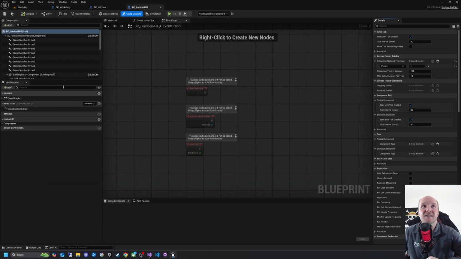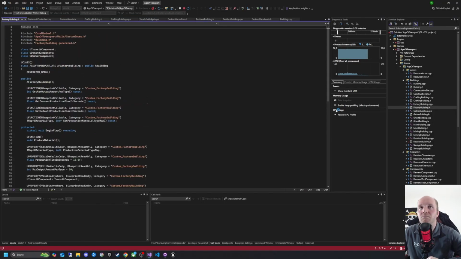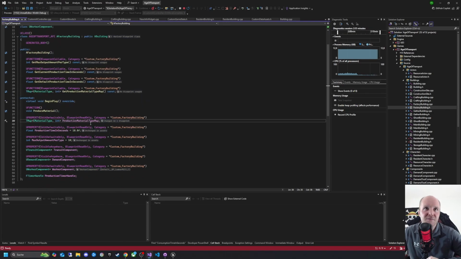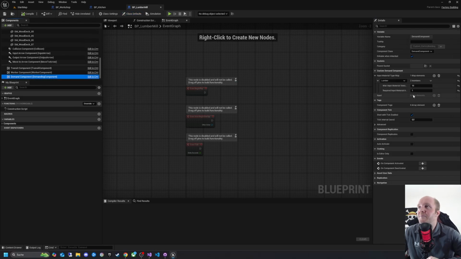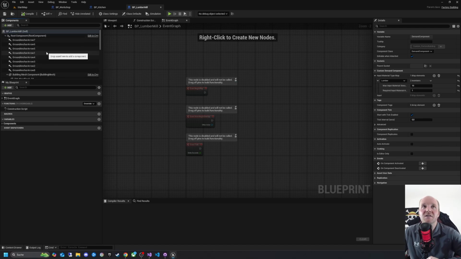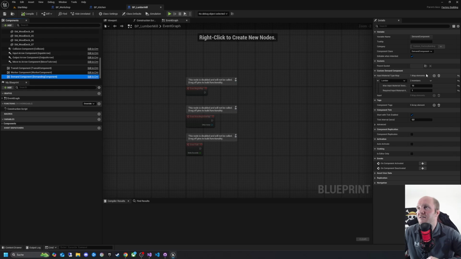We go on to the factory building, and maybe it's the same thing. Yeah, it's the same thing. Because a factory building has a production material type map, which means how much it is producing, and this is different for every factory. Here, for example, a lumber mill produces 1 plank and demands 1 lumber. The only thing I could change is the setting here in the demand component, because it's hidden down here.